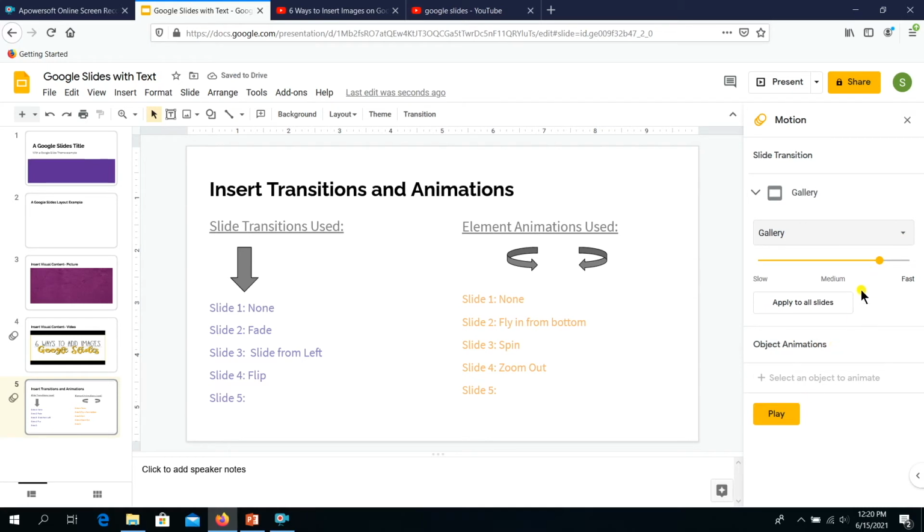I have the option to choose the speed at which the transition takes place. I can apply it to every slide or just keep it to this one. For right now, I'm going to keep everything the way it is, and if I want to preview how the transition looks, I'll click the play button.